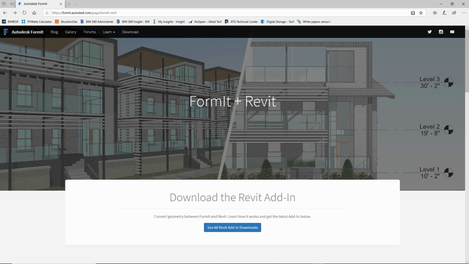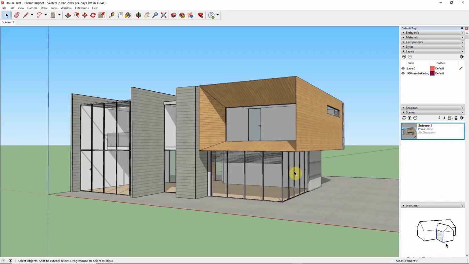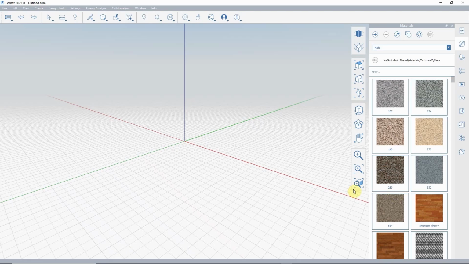So first, we're going to open SketchUp with our model. And what I'm going to do is just show you the model we're going to import. It's just a simple house. Materials have been added, and there are several groups already in the model, such as some windows and some doors. So we'll go ahead and switch over to Formit 2021 now.